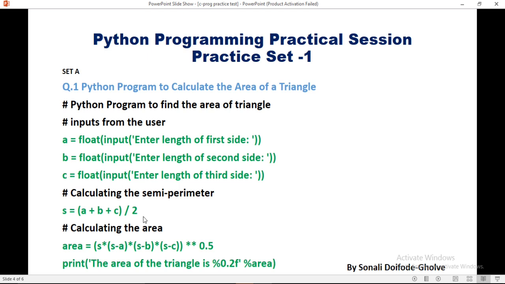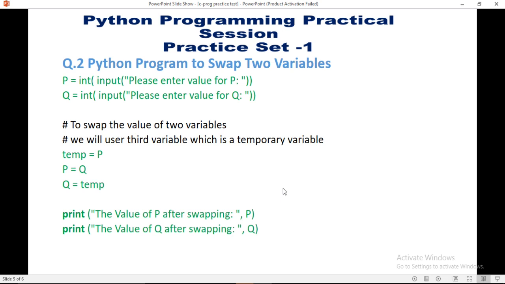Now calculate the semi-perimeter first. How to calculate: A plus B plus C, divided by 2. Store this answer inside S. Now we will use this semi-perimeter here: in brackets S into S minus A into S minus B into S minus C, raised to 0.5. Do the addition first, then use this formula and display your result here. The simple way is to copy this program, go to an online compiler and execute it. Okay, let's see the second program.